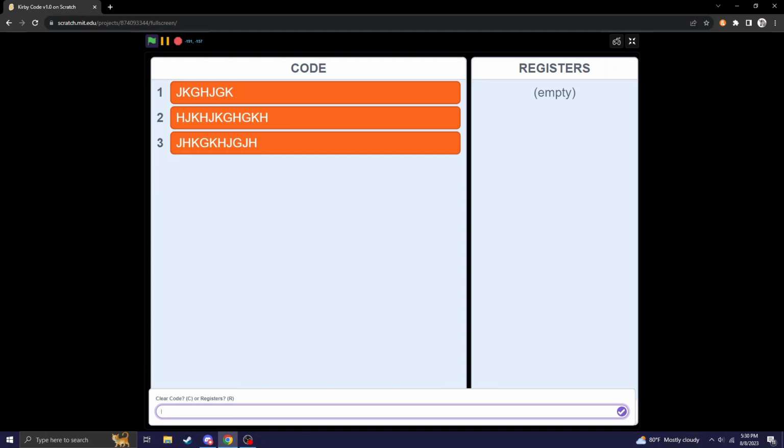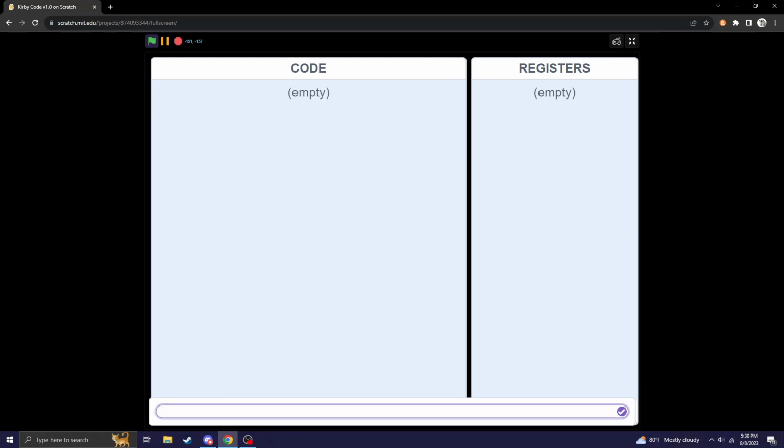So if you don't type any letters, you don't type C, you don't type R, you just hit enter, it'll clear everything, both registers and code. Anyways, let's write something else. Oh, this is one I like. Let's do another command that counts. This time let's do 50, but rather than using a loop, we're going to use an if statement.